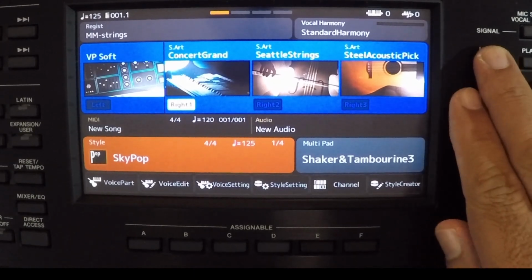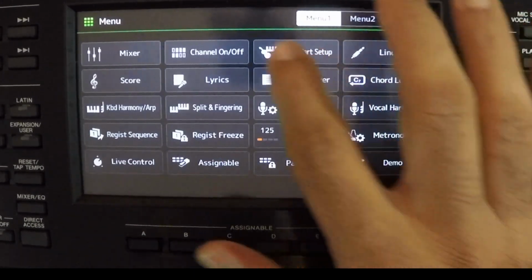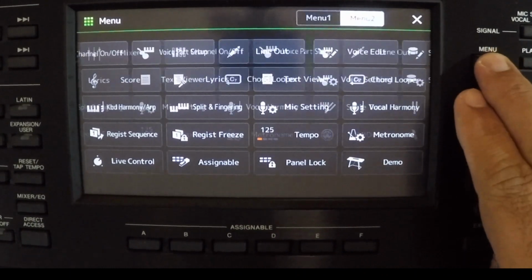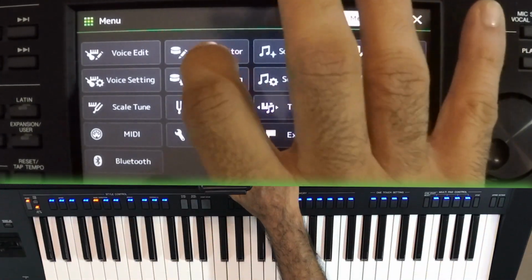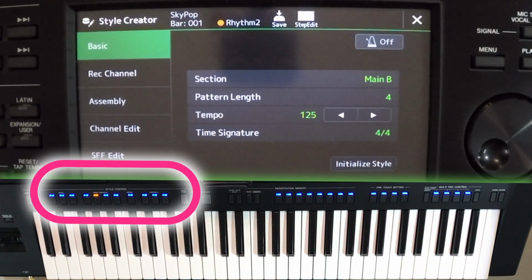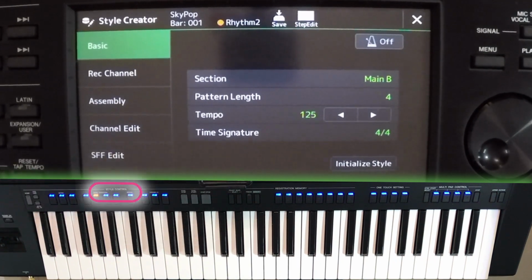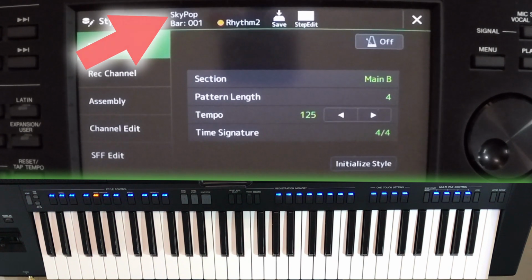When we open the style creator, the style selected in the main screen would be opened here for editing. There is data in all the elements. The blue light on the panel buttons indicates that there is data in that section. This is the name of the style which is opened in the style creator.